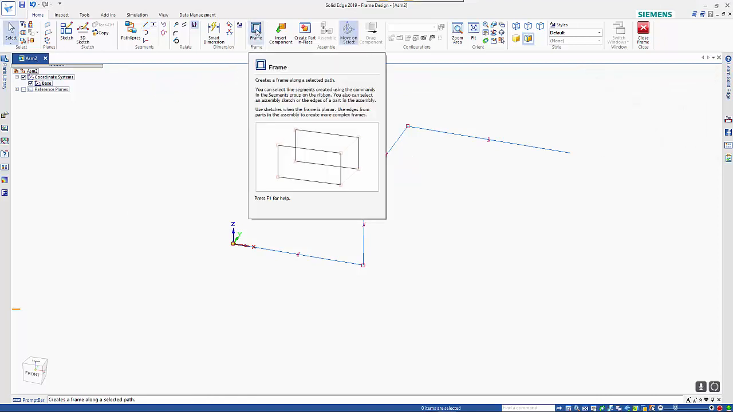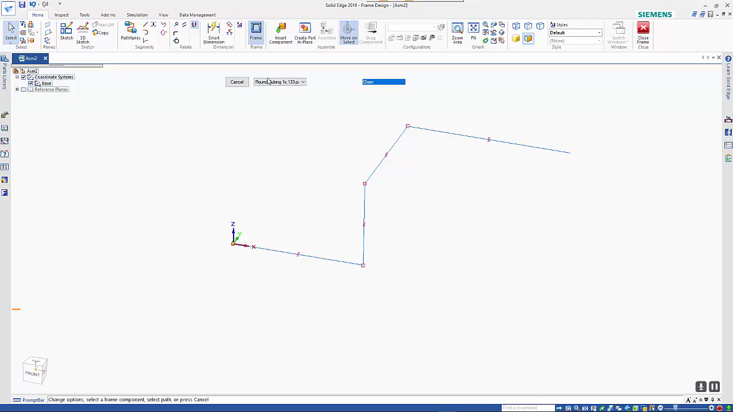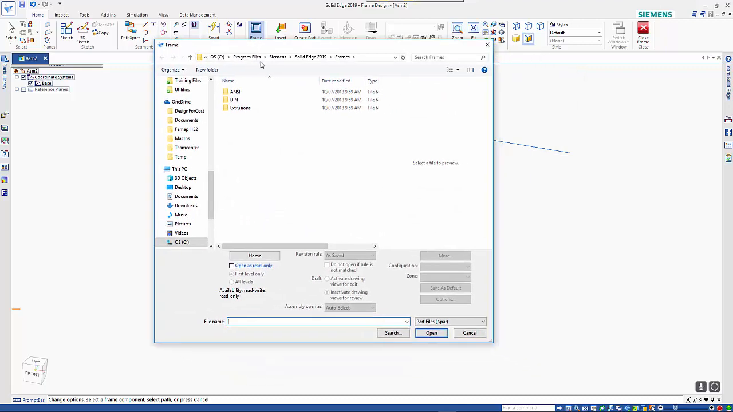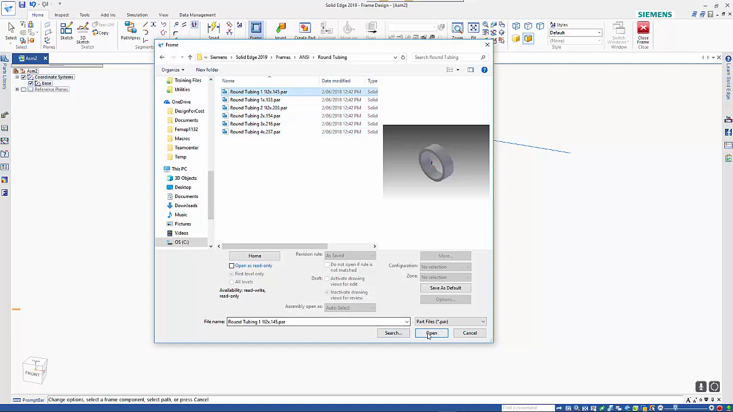to the frame command, and you need to choose which tubing you're after. So Solid Edge comes with some standard frames, and you've got extrusions and just standard stuff, so we can go round tubing, or you can create your own. So obviously you can see these are all imperial, but you just choose one.